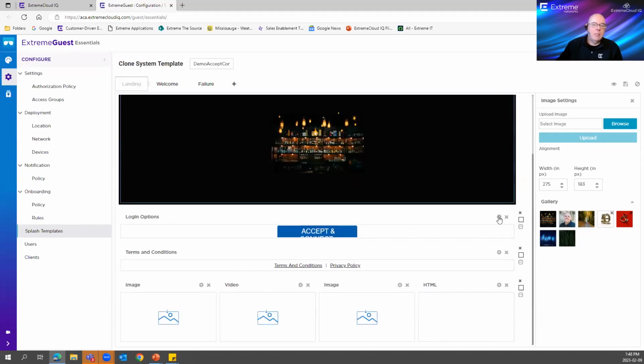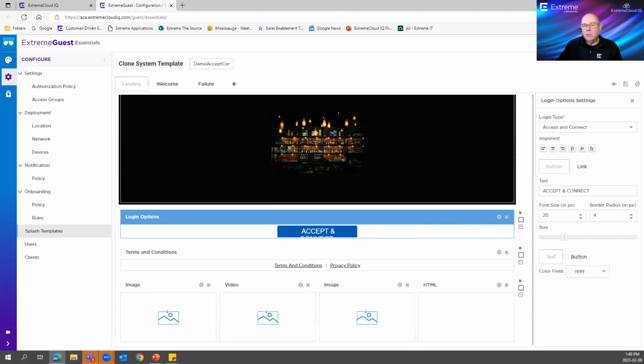Login options, obviously this is mentioned, is basically a button. So the accept and connect button is what you can put in. You can call it whatever you like. You can put in a link here if you like, so you could have a button which redirects you to your web page. For more information on XYZ Corp, add a button in there that says, go here to find out more information. And obviously you can customize this button a little bit more.